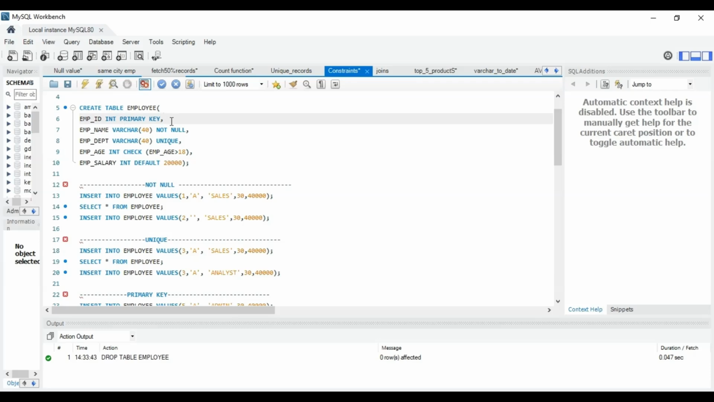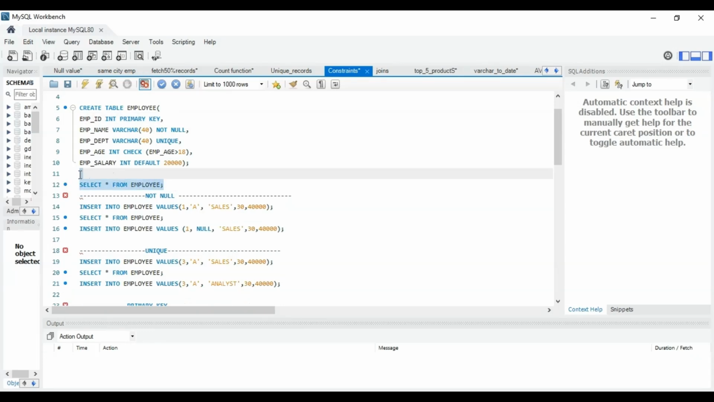I have used the primary key constraint for the EMP ID column, not null constraint for the EMP name column, unique constraint on the EMP department column, a check constraint on the EMP age column with a condition that EMP age should be greater than 18, and a default constraint for the EMP salary column. Here I have set the default value to 20,000 for this EMP salary column. Let's execute this employee table.